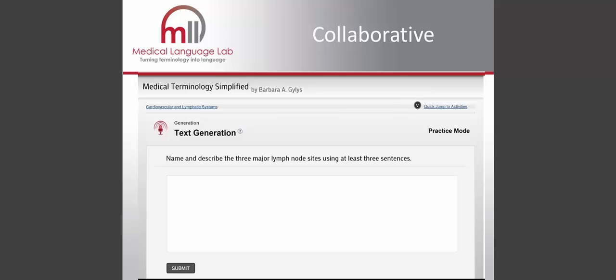When you think about online learning, you don't really think it could be collaborative. But the Medical Language Lab fills in the missing piece and uses the generation activities for collaboration. Here are a couple examples of the text and audio generation assignments. These have students write short answers and record themselves speaking the answers.